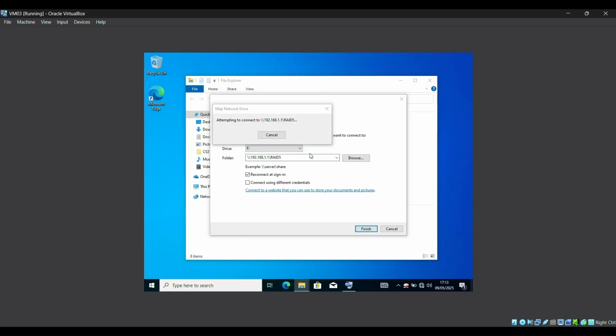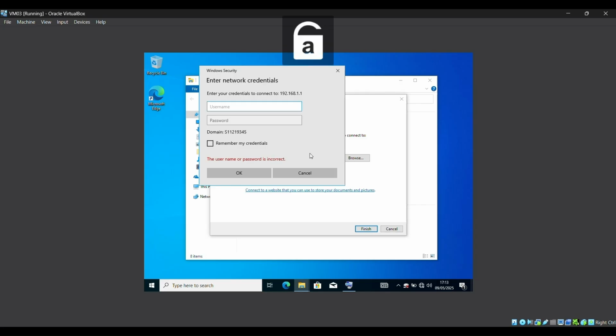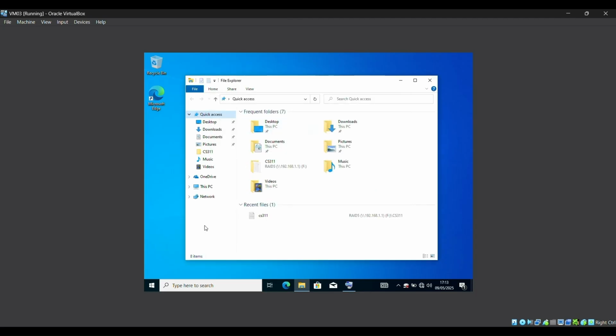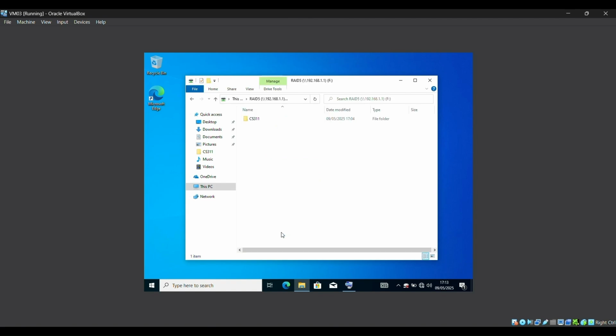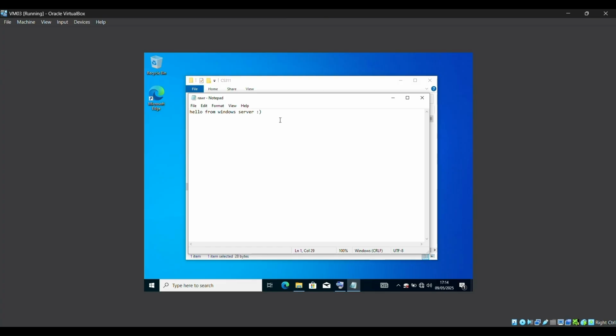Now click on Finish, and now log in with the same credentials that we have used in Part 1 for our Windows Server. Now we have successfully connected to our RAID 5 network drive. Now let's open this and open the roar.txt file. And type roar from client OS, and then save this file.